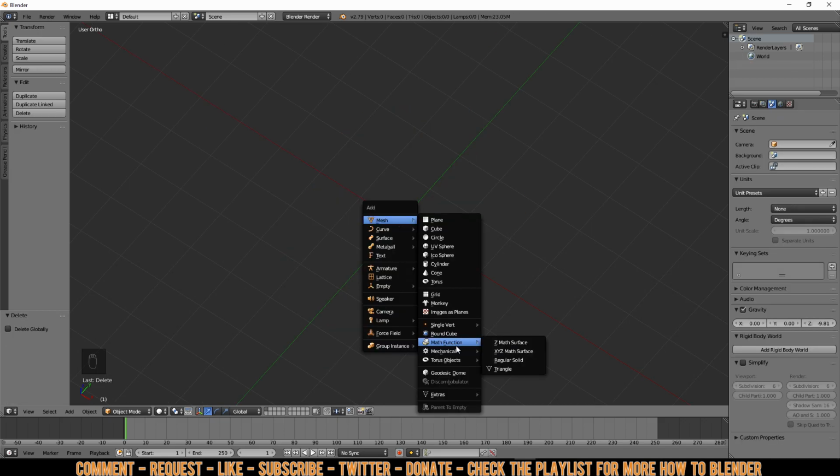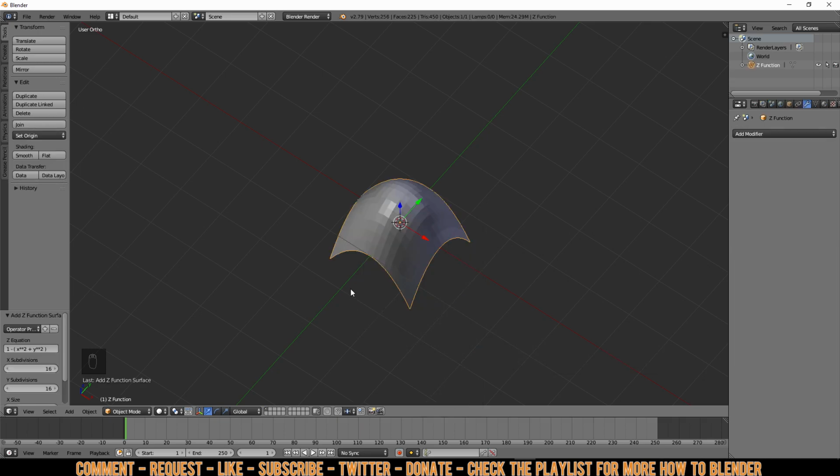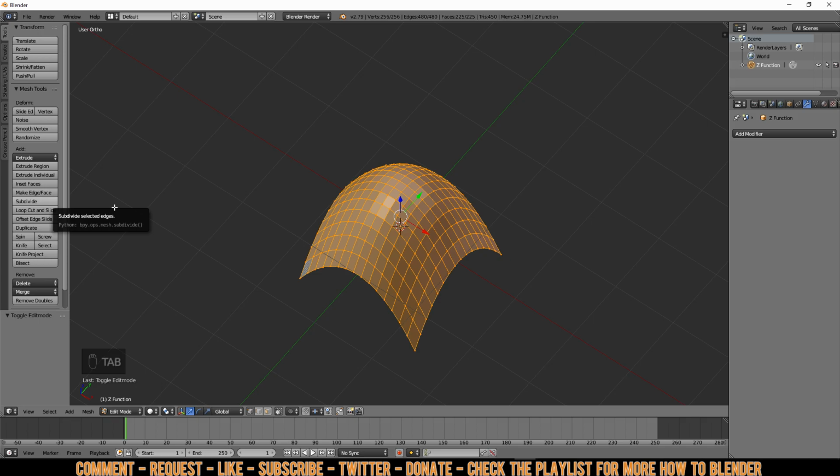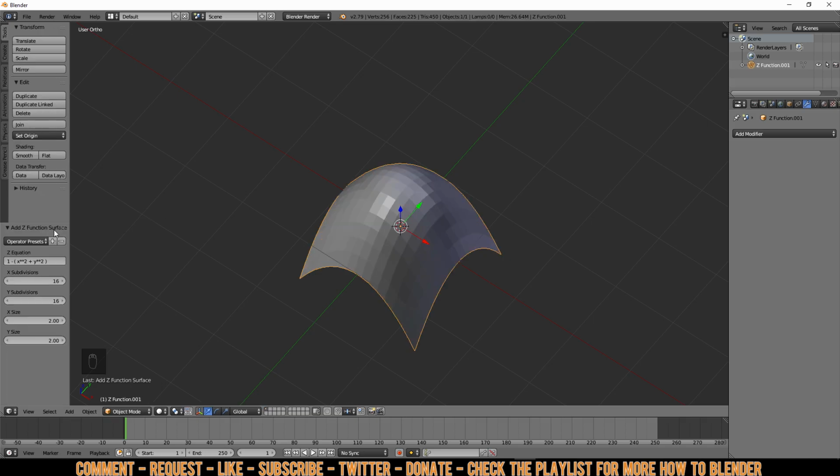The next thing is a math function. The first one is a Z math surface, which in this case is actually a plane with an added subdivide and then added in a wave. Now also you can see at the side you have some options to mess around with. This is something you will have to figure out what you would like the best.